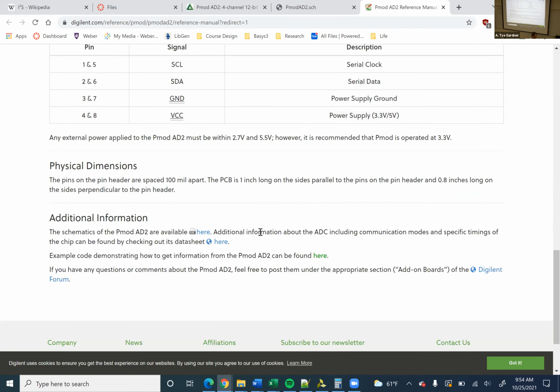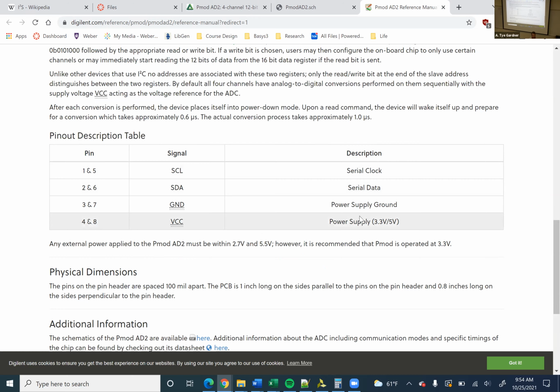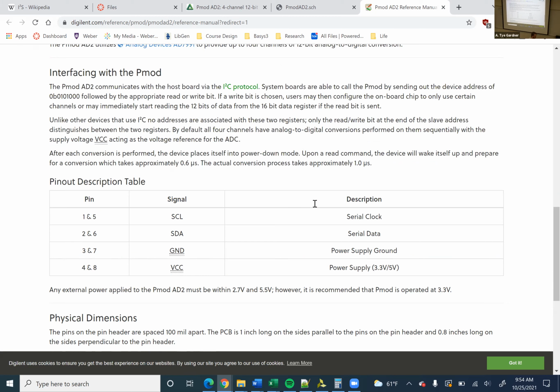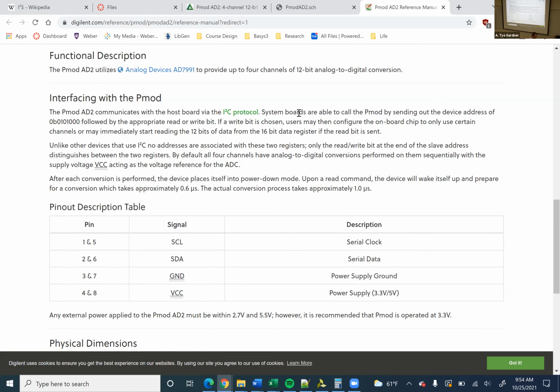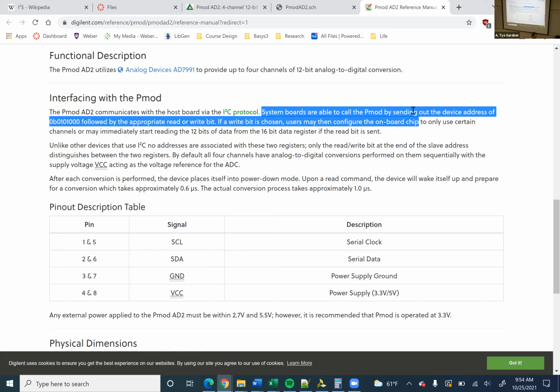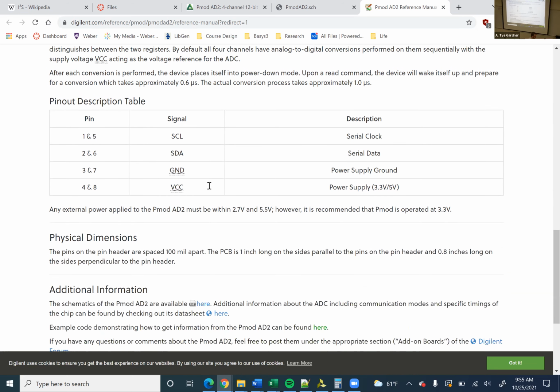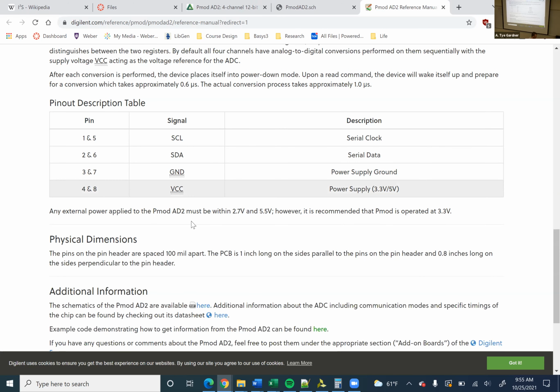Then ground and VCC. So this is a very trace or pin minimal device, which has a trade-off of speed. Again, it doesn't tell you how fast it can do things. You can read this, though, that the system boards are able to call a PMOD by sending out the device address of this. Okay, this device has a fixed address. Now, what I want to show you next is going to be the data sheet and why this is the address, because it is actually a little bit selectable, but not for you in this case.